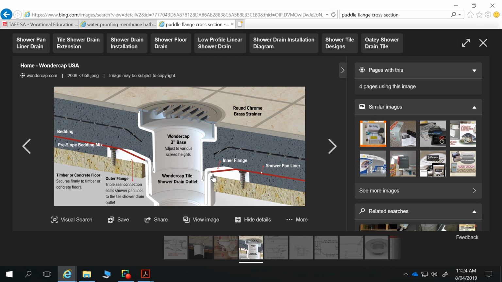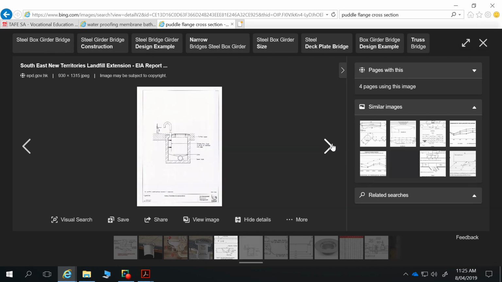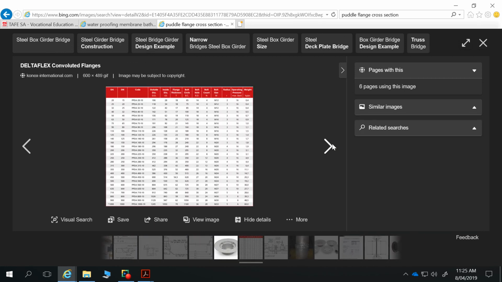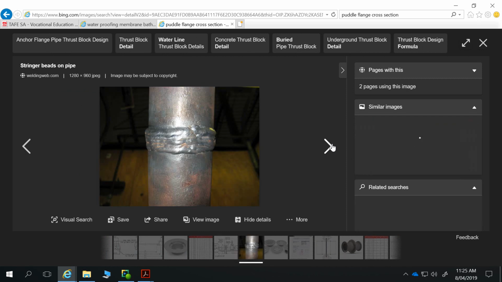So several ways of doing it. This one enables it to weep down through these side sections here, but other puddle flanges have holes in the side that enable the weeping through. But the main thing about your puddle flanges is they come in two parts. One lower section that's recessed into your concrete slab, an upper section that is in contact with your tile bed screed.